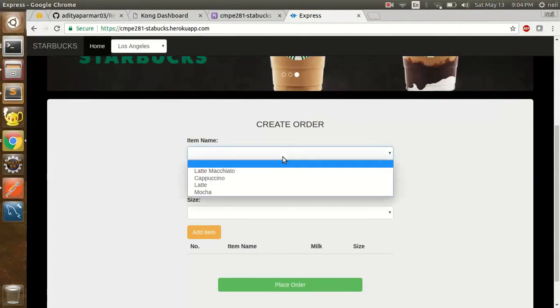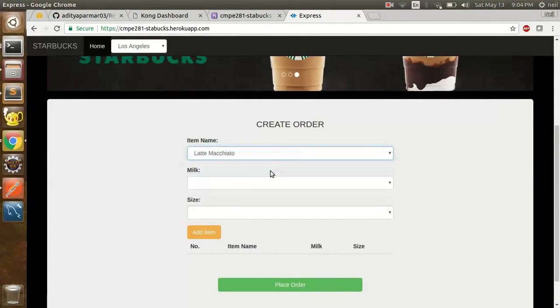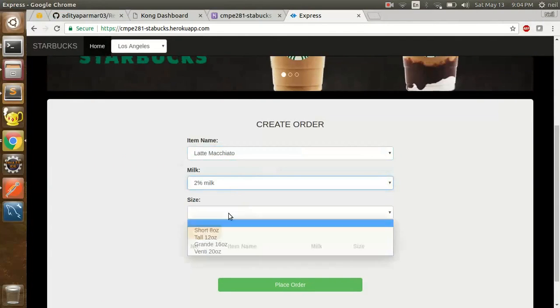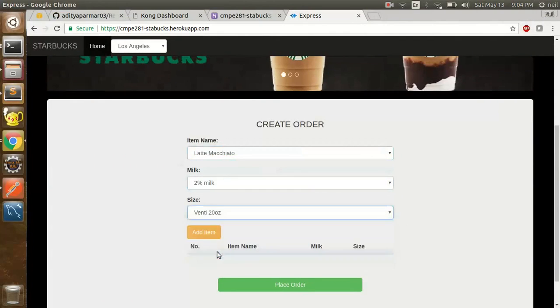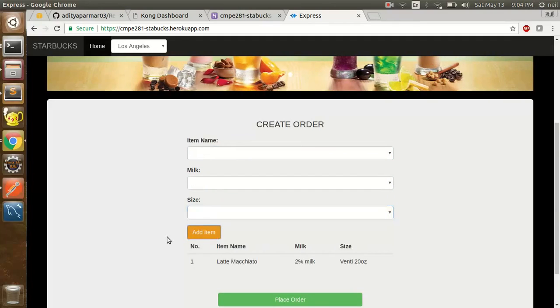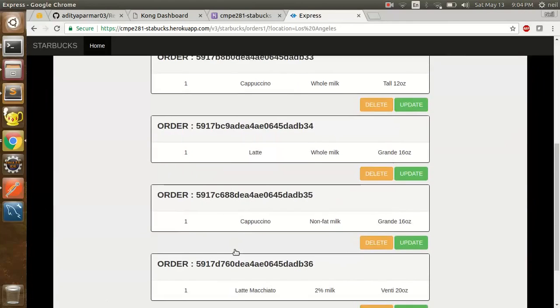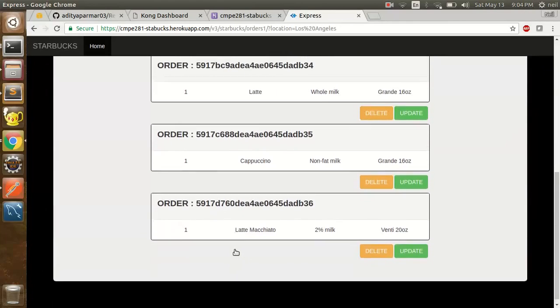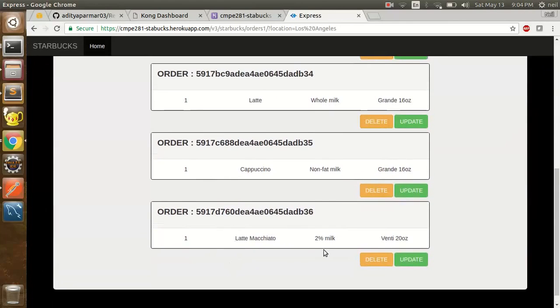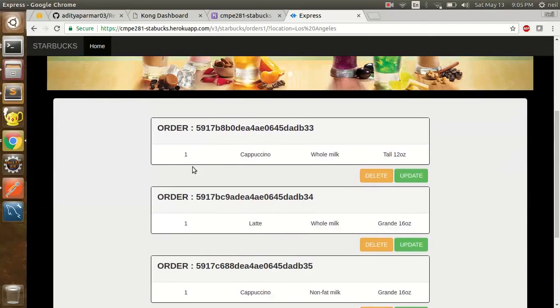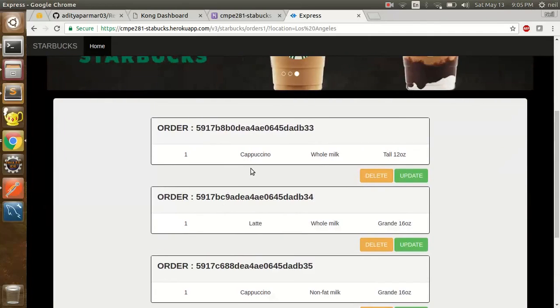And now select latte and 2% milk, and I want venti size. Add item, and my order is ready. You can see this is my order. This is my whole order. My other orders are here.